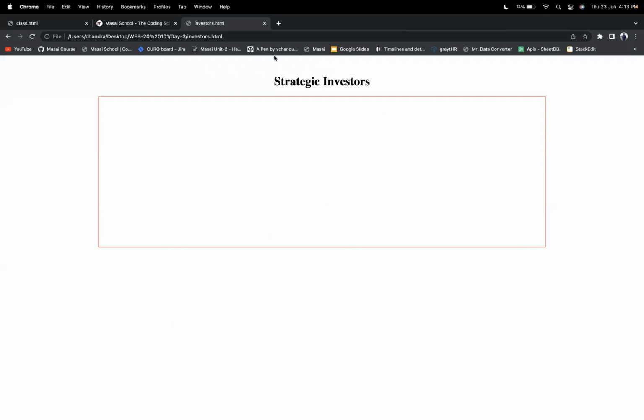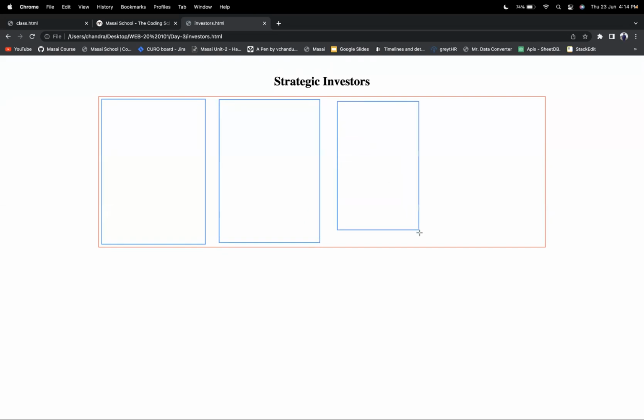Now inside this box, what do you want? You want 4 child boxes, right? Like this. 1, 2, 3, and 4. So you want to divide this entire box into 4 parts. So what is the size of each box here? What is the width of each box?